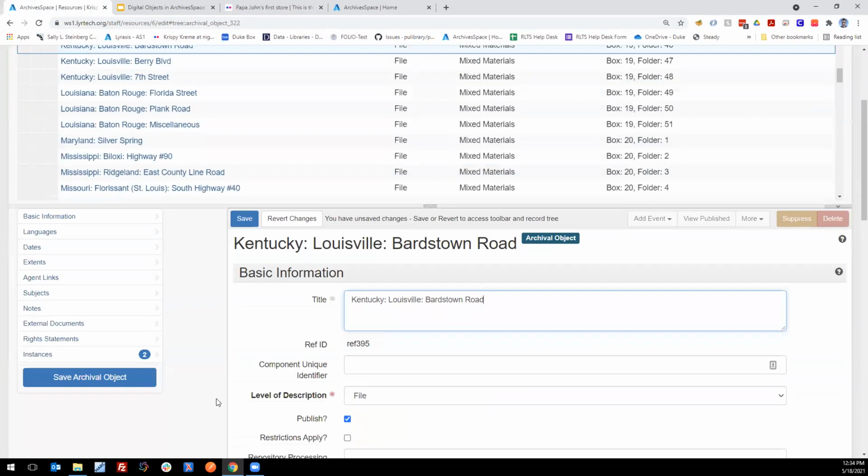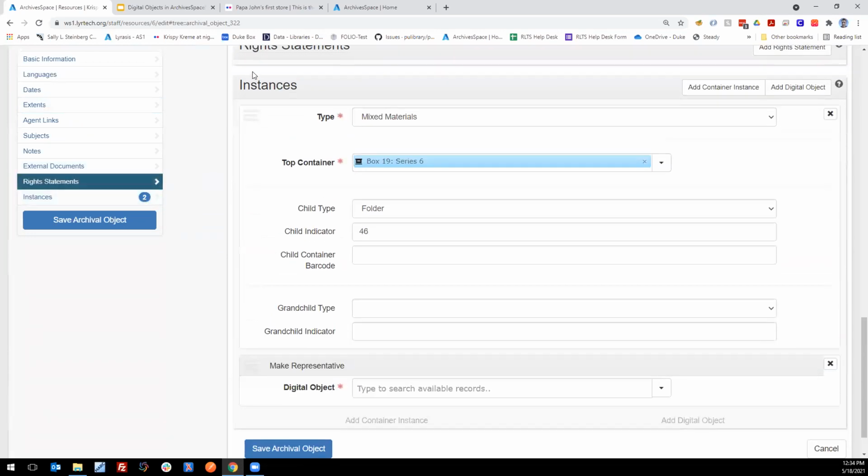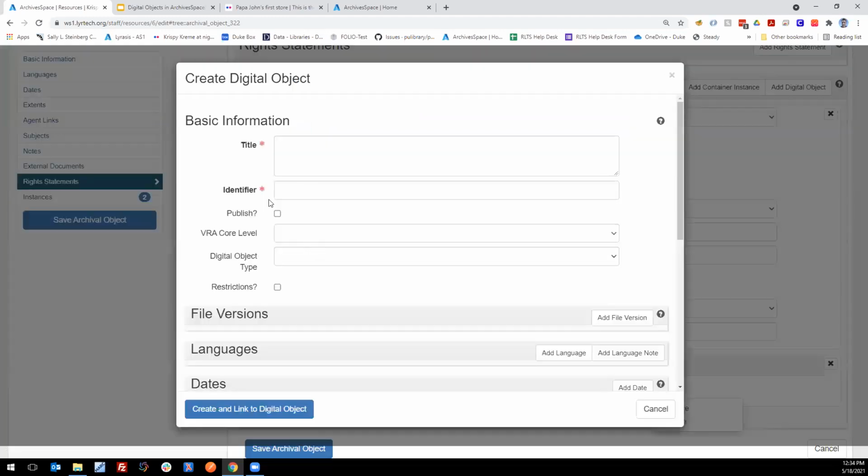And I'm going to go back down here in my instances section. I'm going to go to create a digital object again. I'm going to throw that identifier into this identifier field. So here, this isn't a URL. It's just a unique identifier that identifies this photograph in some way in Flickr.